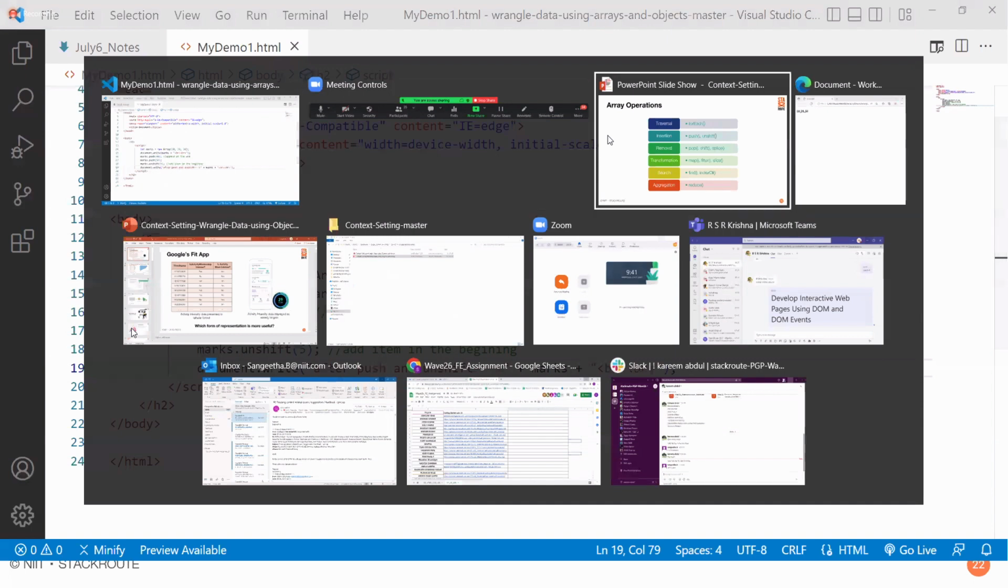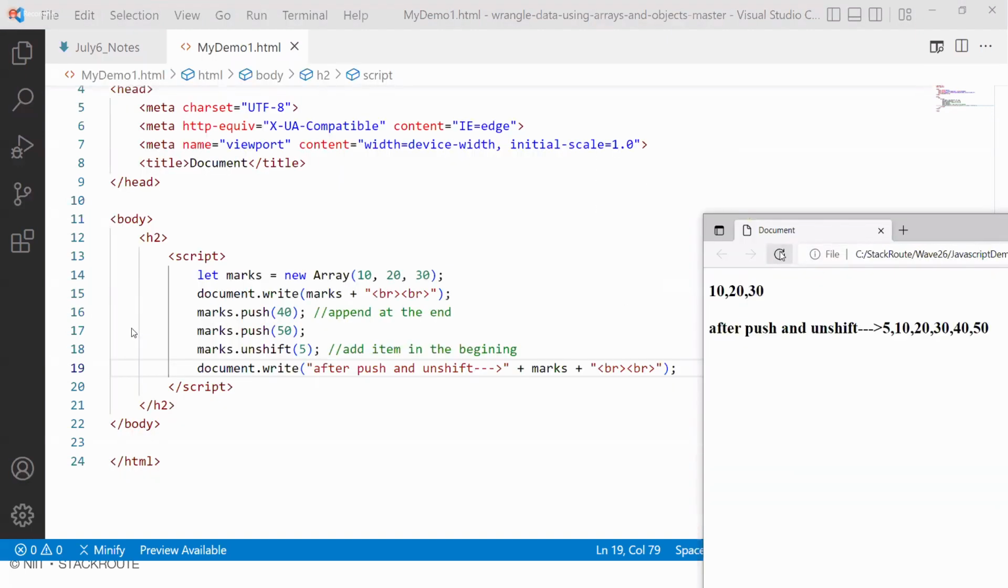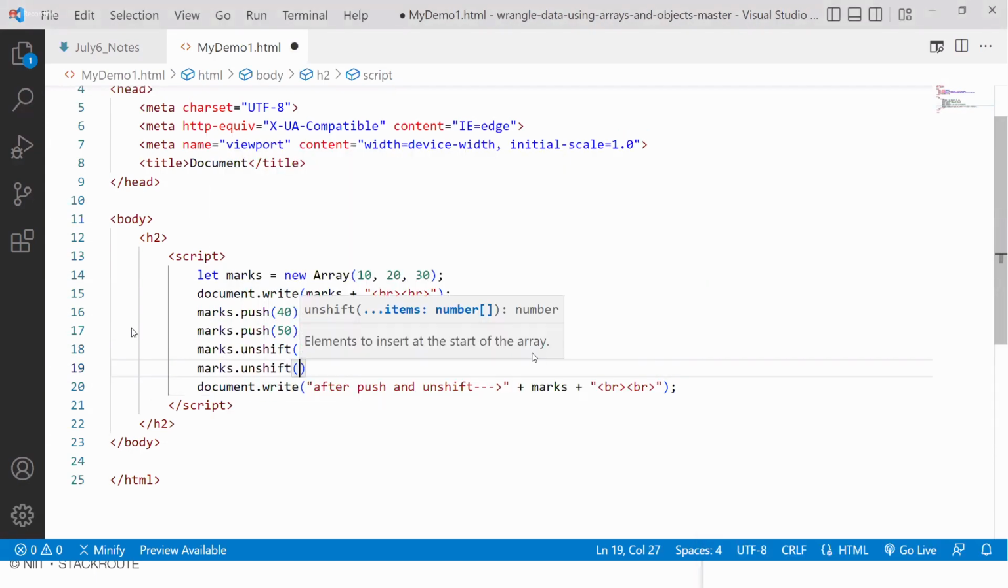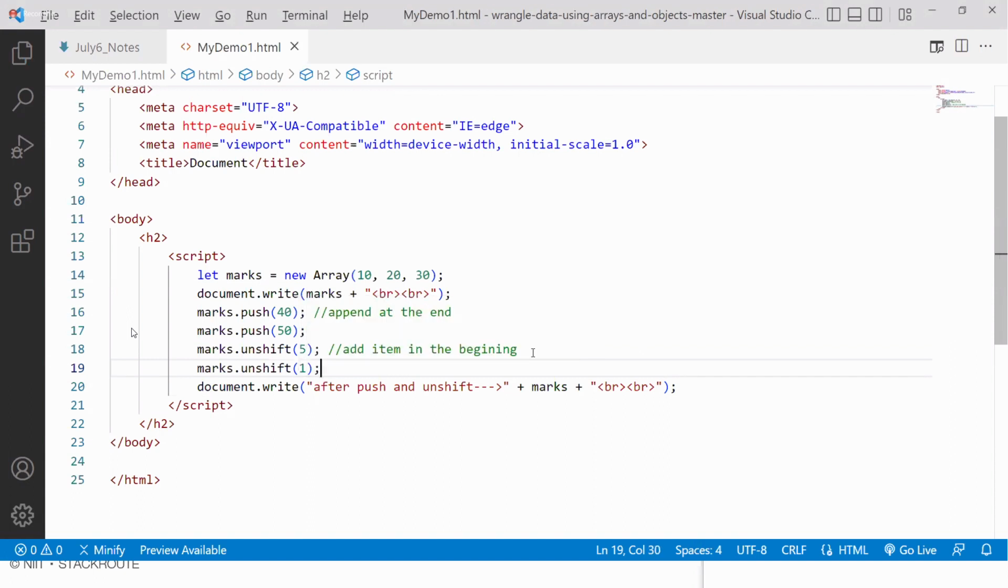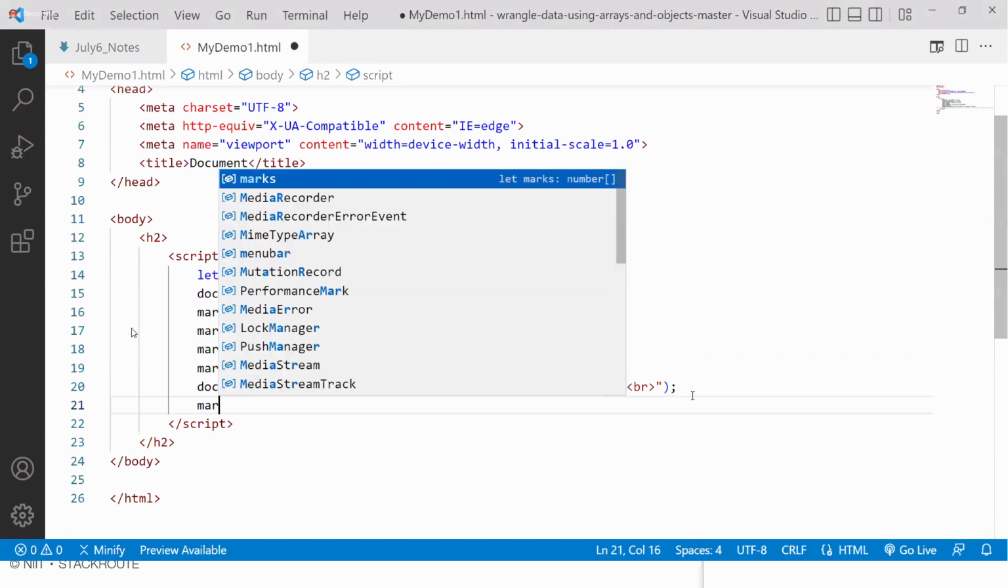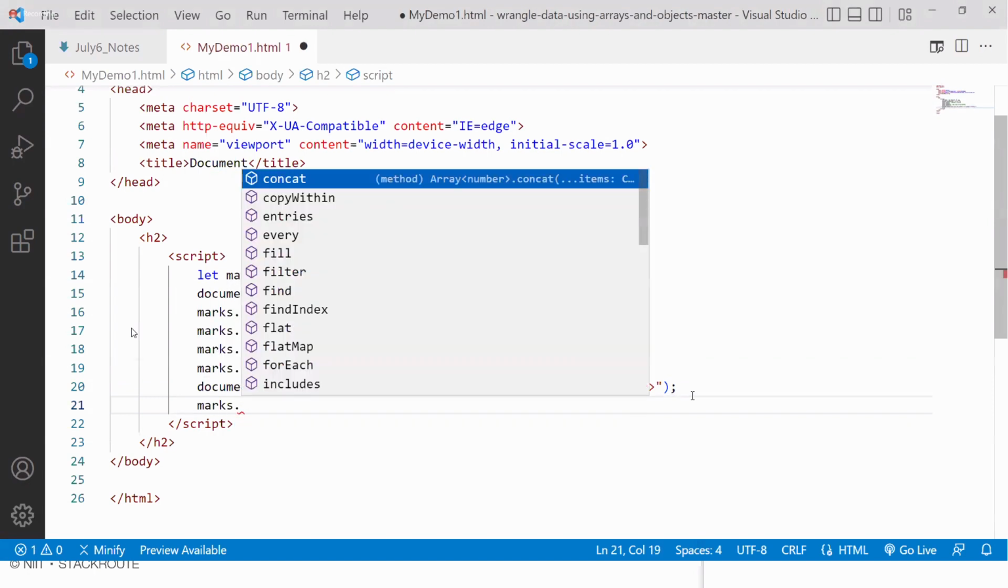Okay. Can you relate with the output? I have an array with 10, 20, 30. Later I am appending 40 and 50, whereas 5 I'm adding using unshift. What will happen if I again give unshift of 1? 1 will get inserted first, at the starting.